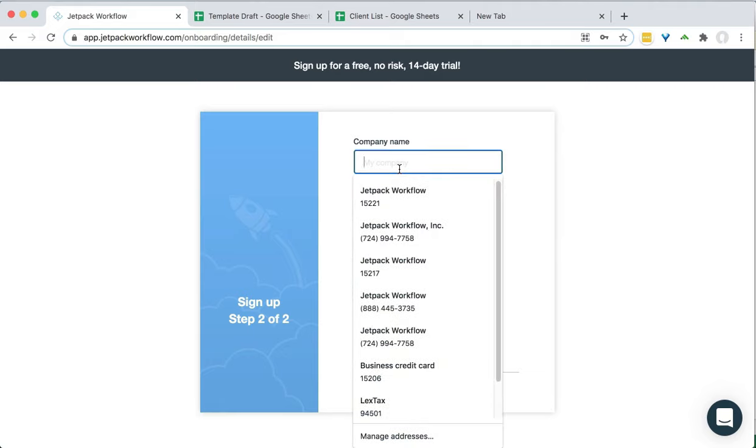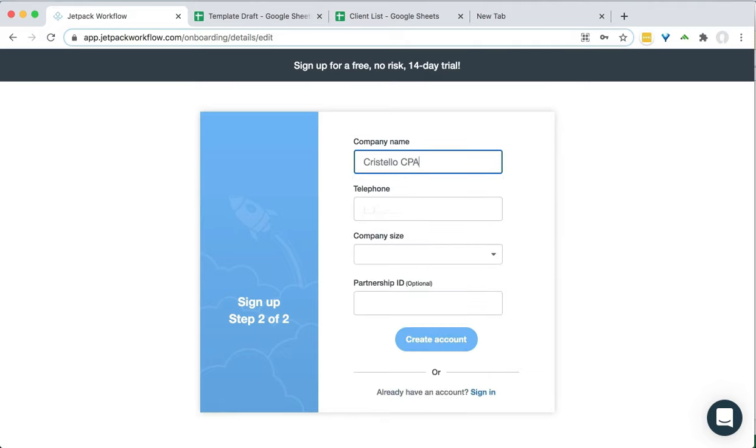Nope, don't need to do that. Let's call it Cristela CPA. We're just 1 and 2. We're not coming in through a society, through a state society, or anything like that. So let's go ahead and create the account.